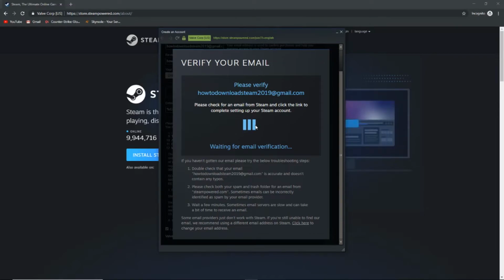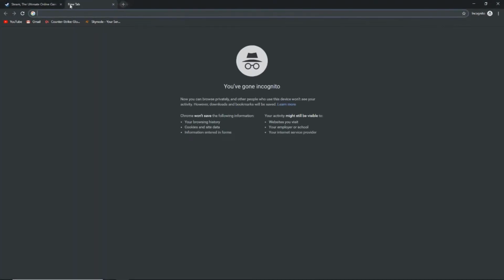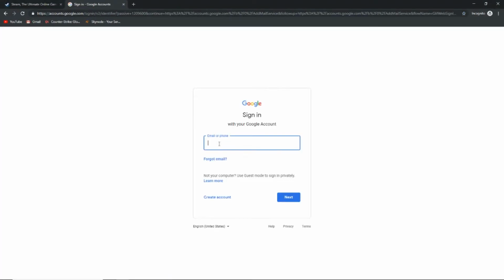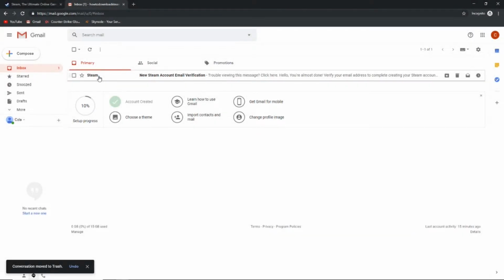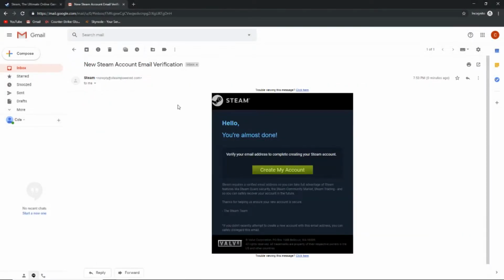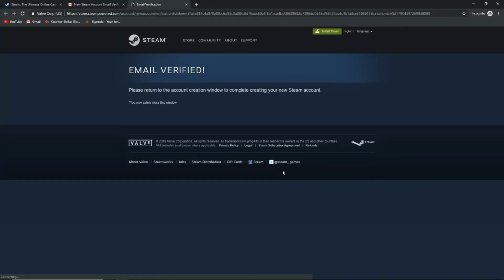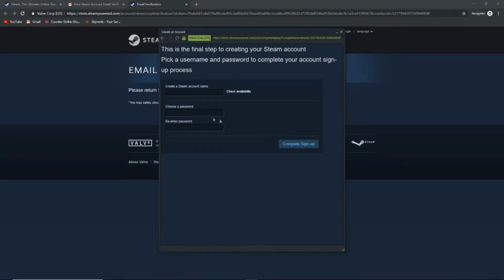Once you hit continue, it will want you to verify your email address. To do this, leave the window open and then go log into your email. Once you're signed in, you'll have an email from Steam to confirm your account. Let's open it. Once it's open, hit the green Create My Account button. This will verify your email, and we can return back to the Steam window that we were in earlier.